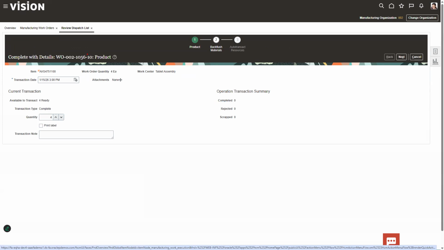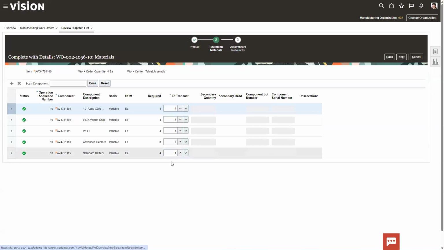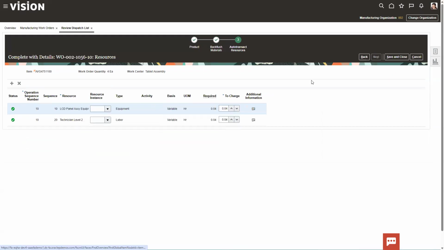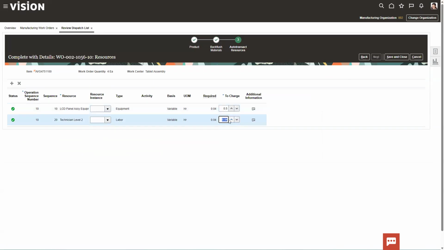It tells you right here that we're on operation step 10. I'll do next. These are the components that are needed. Do next. These are the hours. Whoops, I'm going to change those. You can just override them. You can also set up resource instances, names of equipment, names of individuals. I have not done that.